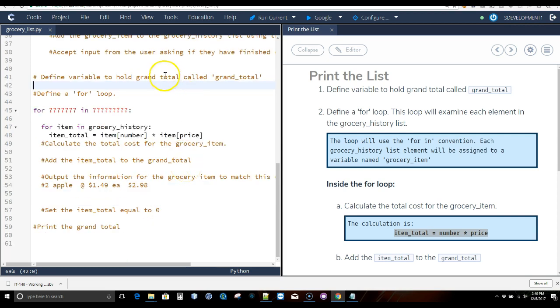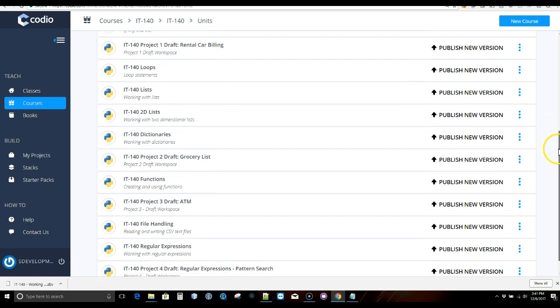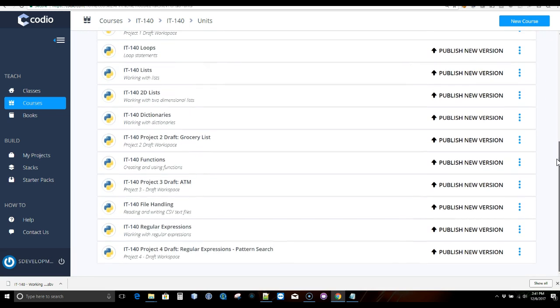Okay, now let's go back over to the overview. Just like with this one, the next draft is going to be the ATM. The idea behind the ATM is that it's giving you an opportunity to use functions, and it's pretty straightforward. You do have a module before that goes over functions.